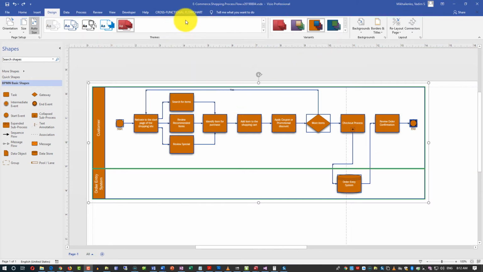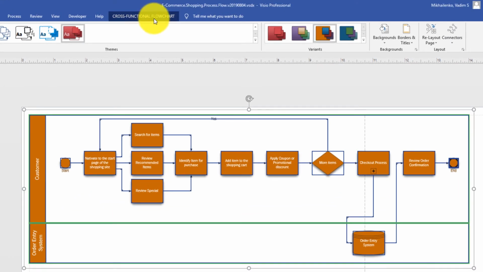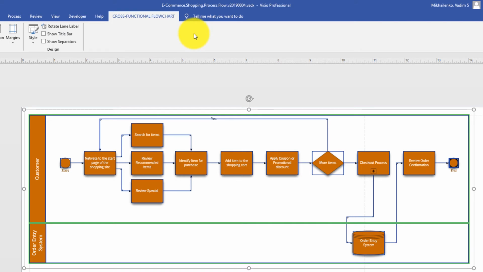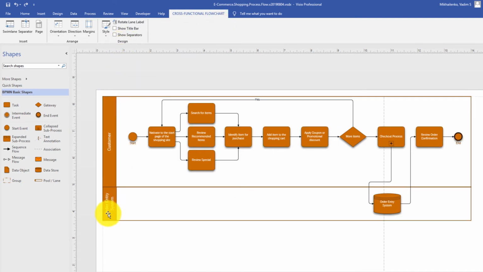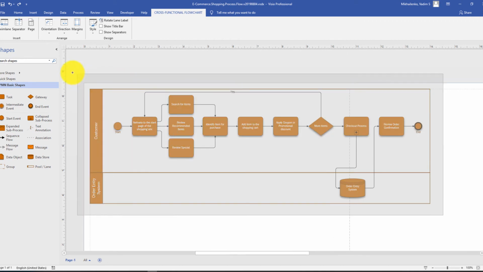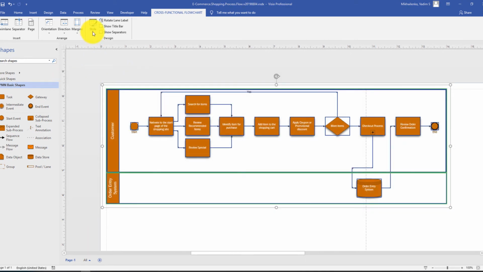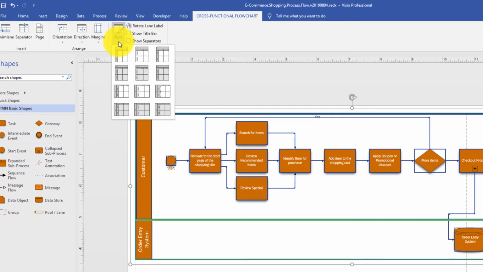And the last thing I wanted to show you is the tab cross-functional flowchart. Because we've selected BPMN shapes, it comes with this cross-functional flowchart. So you can do a couple things here. Sometimes it might be good to select and put a title of the diagram right into the swim lanes. You need to select the flowchart first. Now let's look at the styles here. There are different styles that you can select.